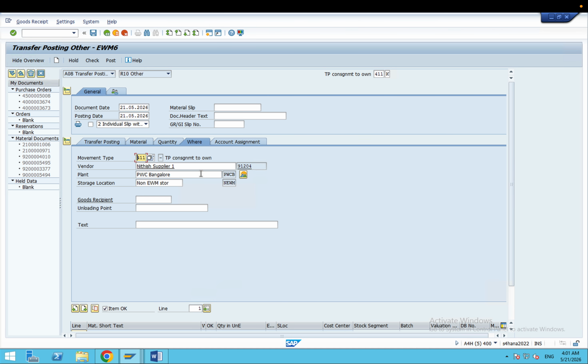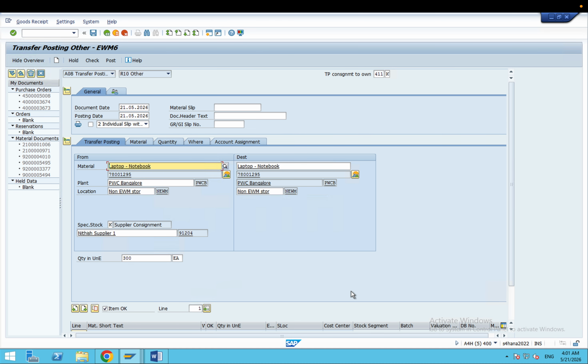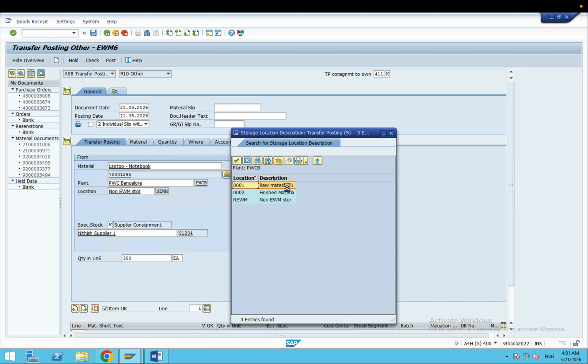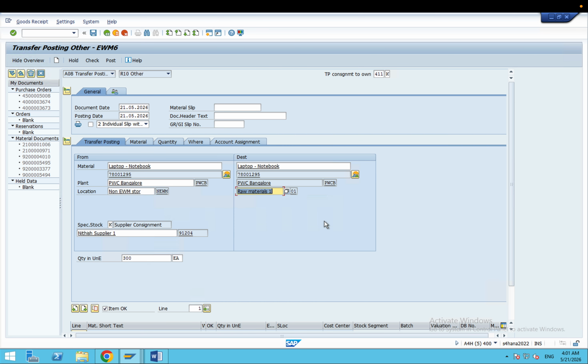When you had selected the destination location, raw material, it was giving some error, no? Instead of the non-EVM storage location, you selected raw material, right? That time it was giving some error. Why? Let's see. Enter. Nothing. At that time, I had not yet selected the selection. That's why. Okay, understood.